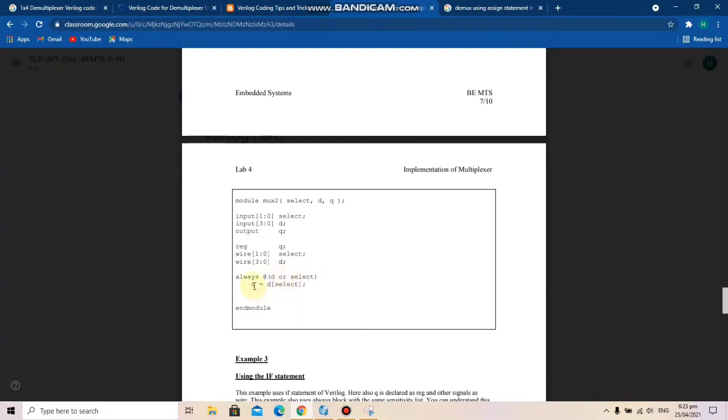Now the output is Q, which will be equal to any one of the inputs, depending on the selection that we make. So Q is equal to D[select]. If the select is 0, so D[0], which is our first input, will become the output. So we can see how this works.